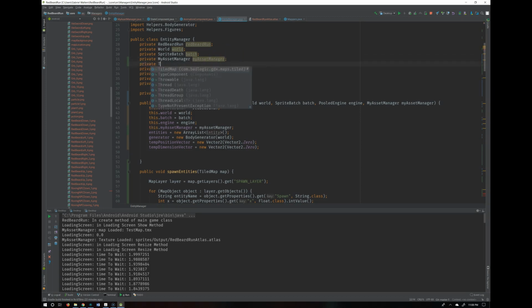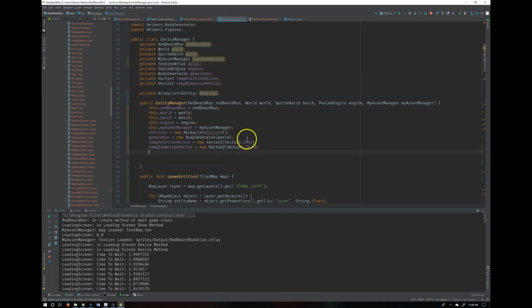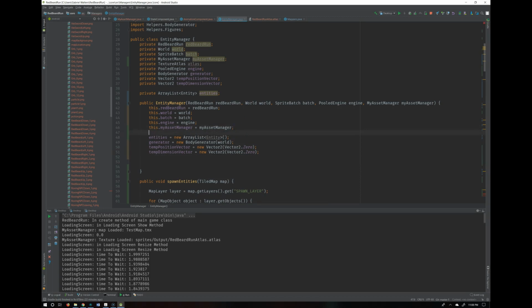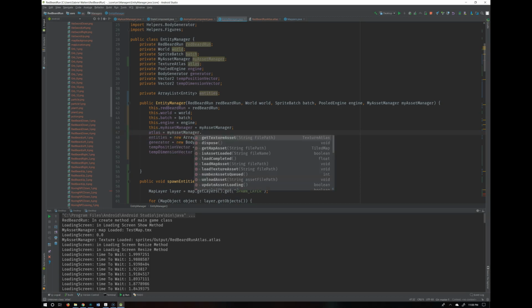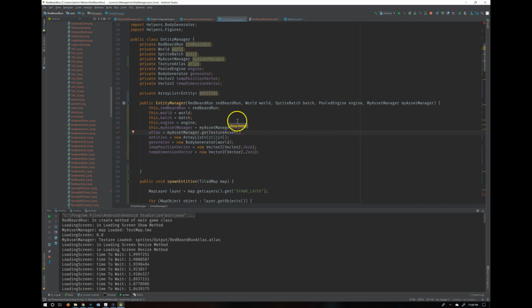Private texture atlas, and after we create this, that's my asset manager. Then atlas is equal to my asset manager dot get texture asset, and then I need to do that correct file name.